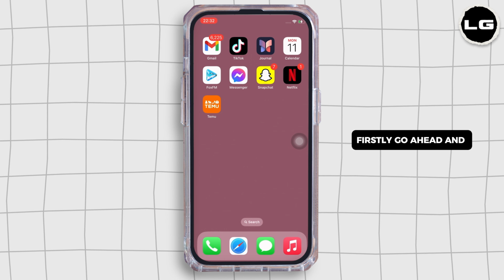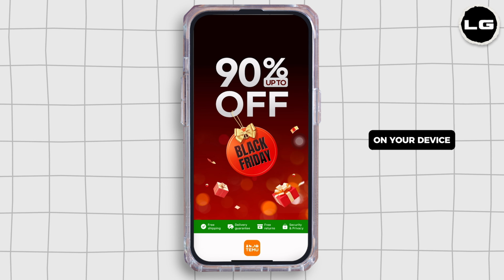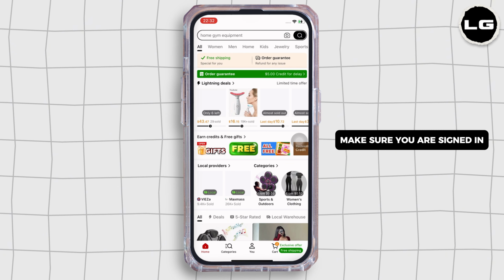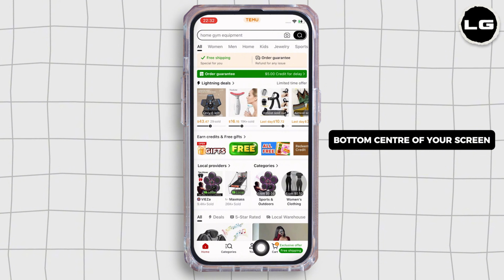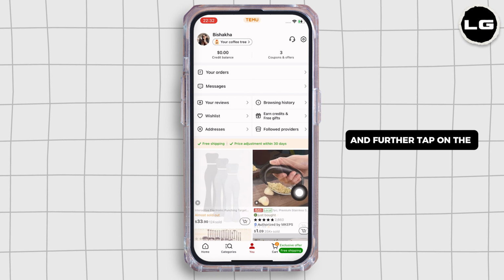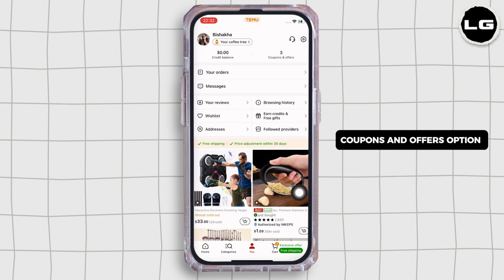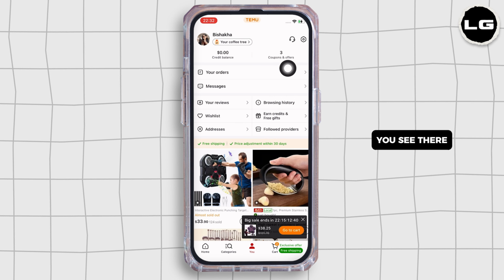Firstly, go ahead and open the Temu app on your device. Make sure you are signed in and now tap on the You option on the bottom center of your screen and further tap on the Coupons and Offers option you see there.